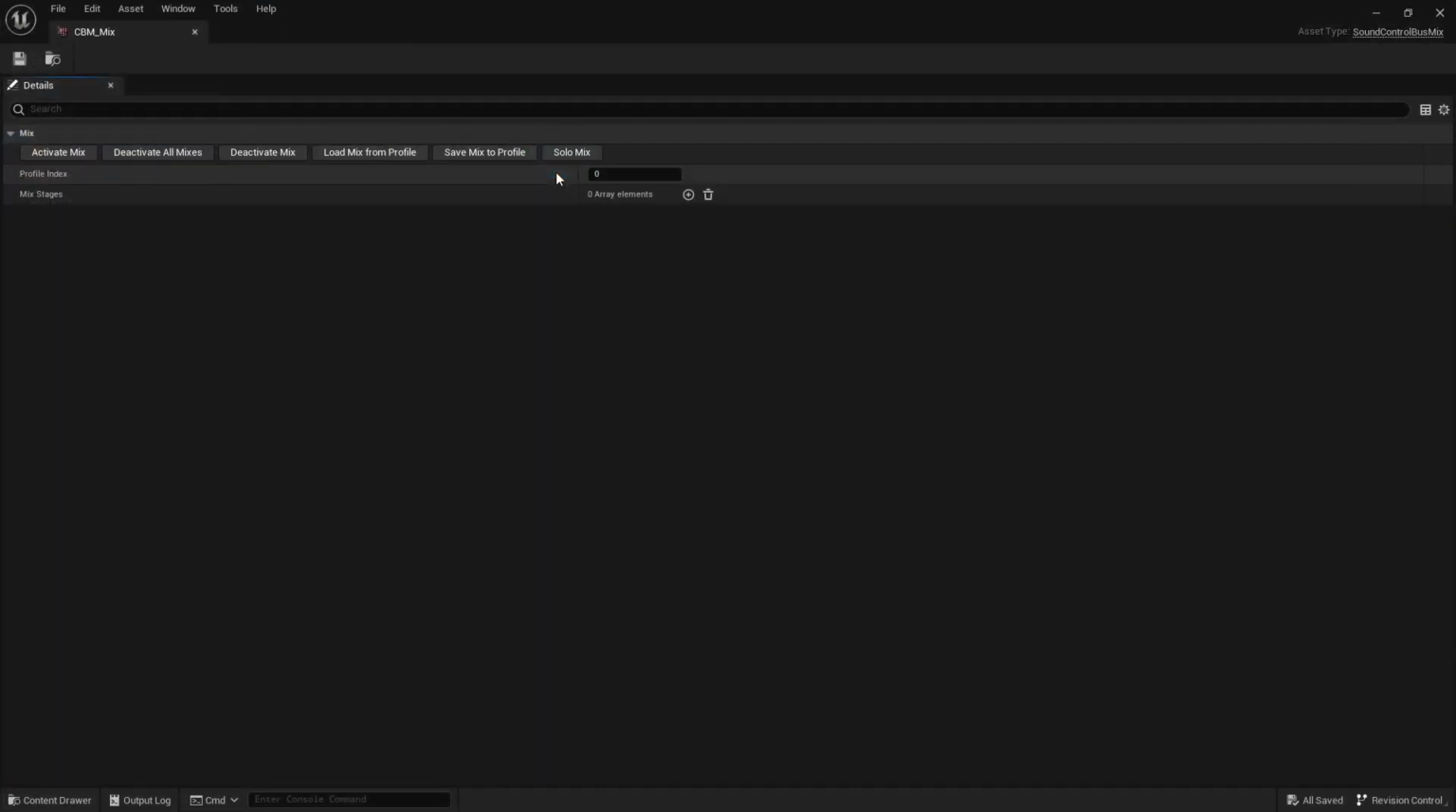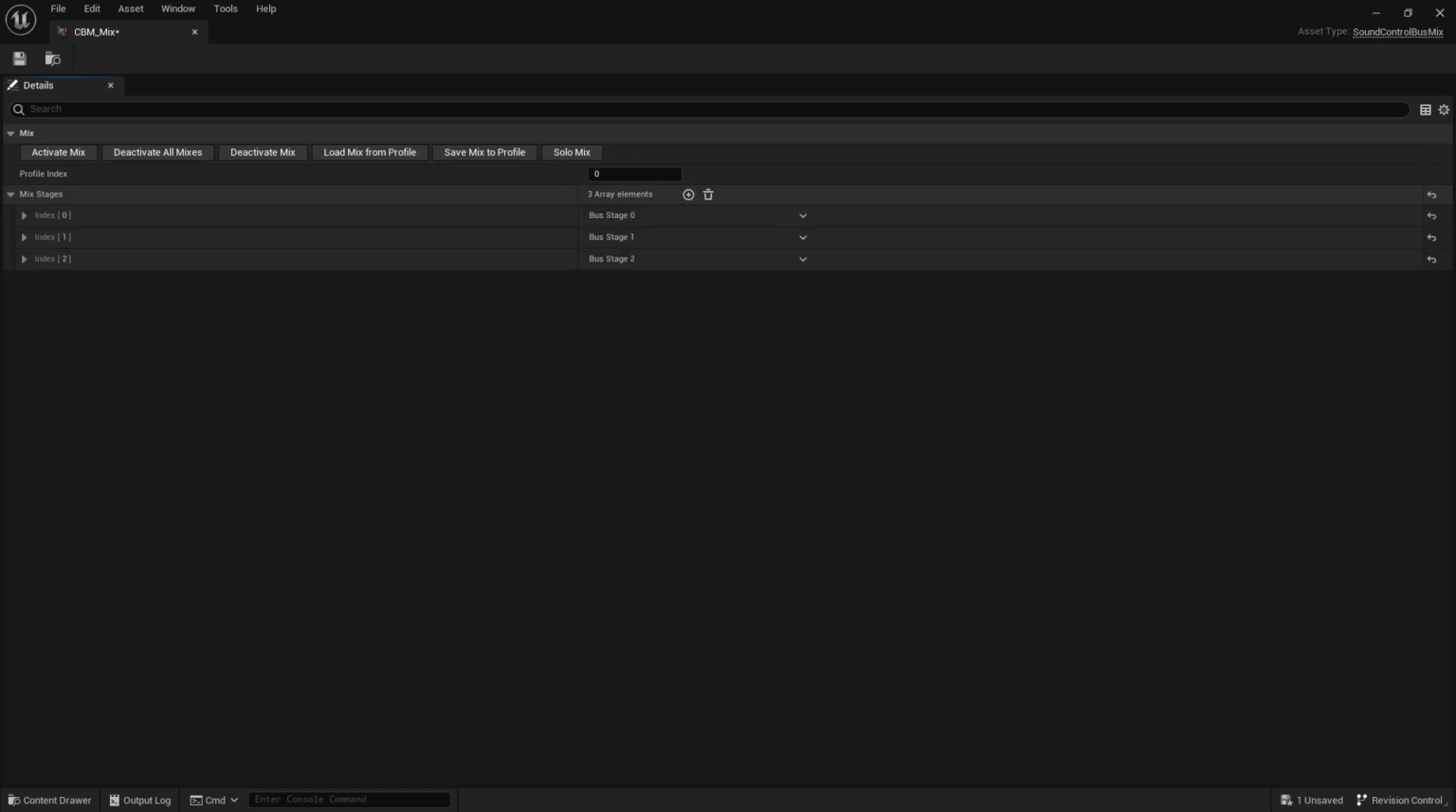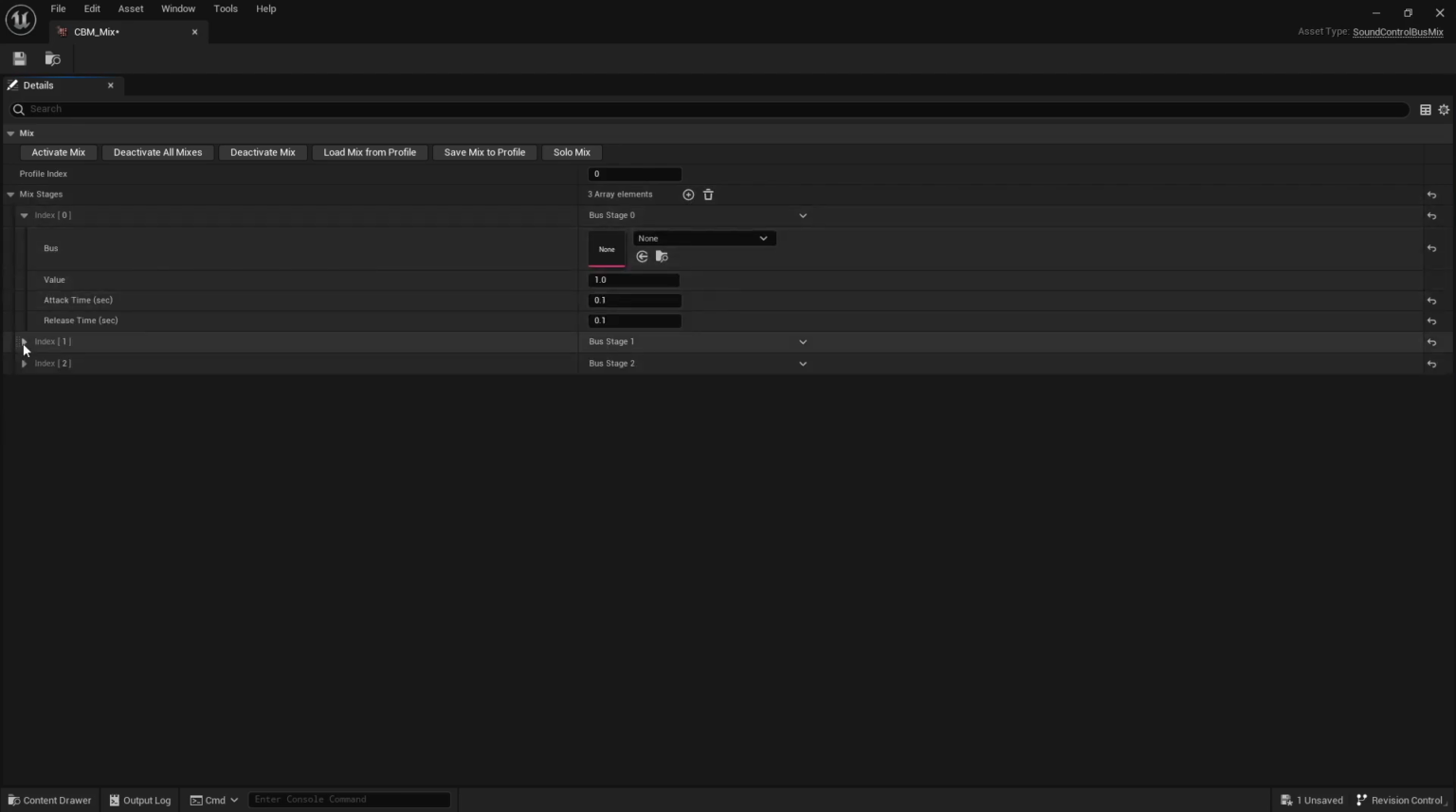And we're going to go ahead and open it up. Once our control bus mix is open, we're going to be taking a look at the mix stages. And since I have a control bus for music, sound effects, and ambience, we're going to go ahead and add 3 elements here. And we can go ahead and expand these.